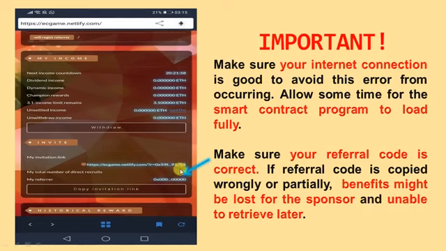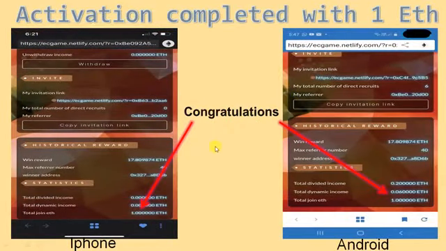And if you can check, it should show your friend's referral link at the bottom here, my referrer. If it shows 00 after activating your 1 Ethereum join now button, after you press that, if it still shows like this, then there is something wrong, okay? So how do you make sure that it is done correctly?